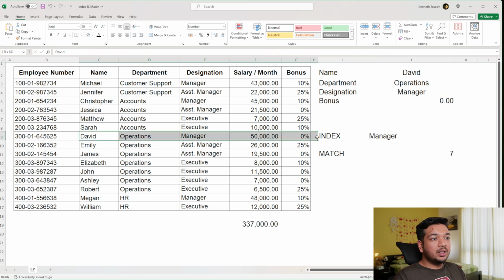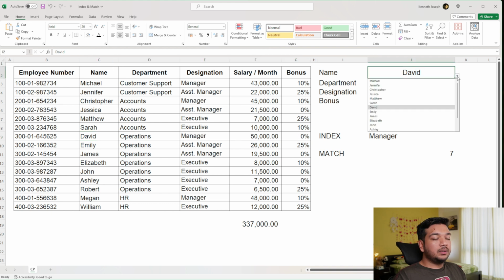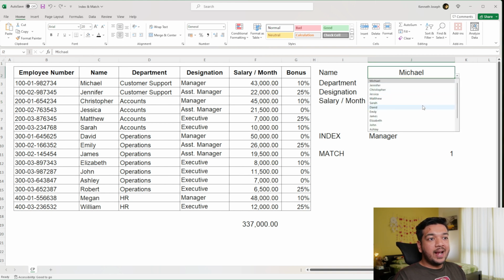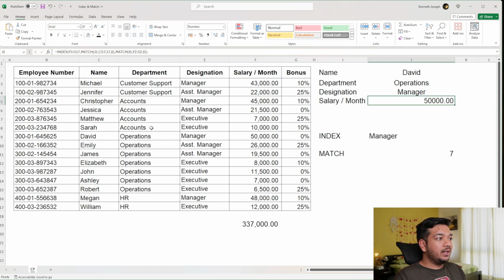And if you look here, you can see David has 0. Now if we change the name to Michael, you're going to see that Michael has a bonus of 10%. Well and good. But now if we need to find Michael's salary, all we have to do is change it to salary per month here. And as you can see, we now have 43,000 here as well. Now let's quickly go back to David and see if David's salary is correct as well.